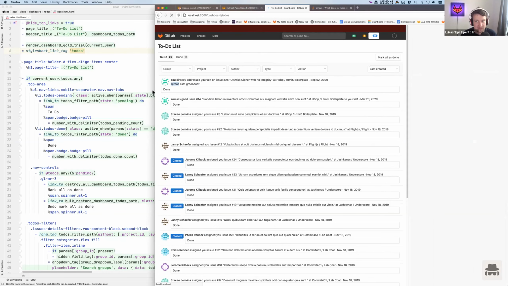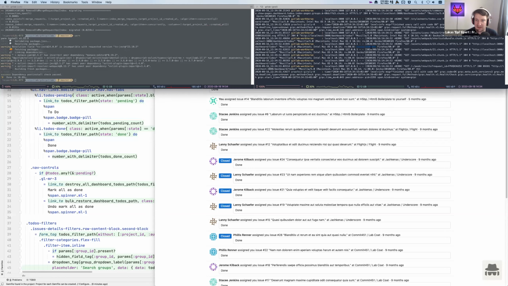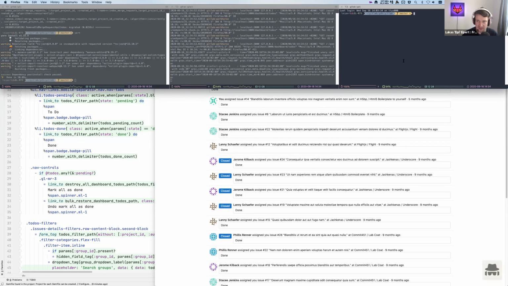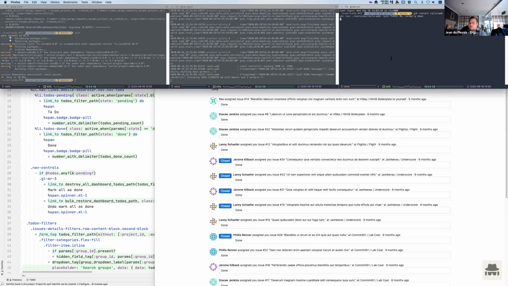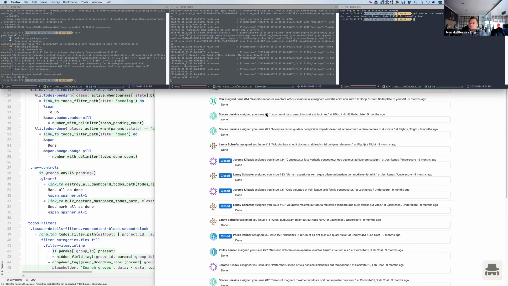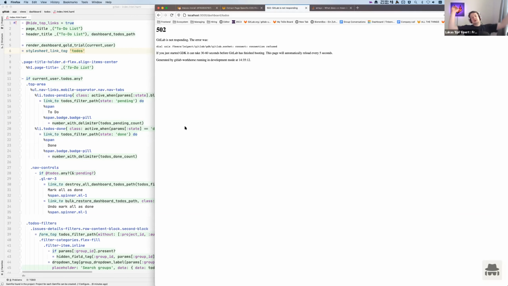I assume that one needs to restart the GDK as well. Like the web worker, I assume. So like GDK restart Rails web, because we just changed the config, right? Yeah. And this probably now takes again like a long time. Yay. I mean, this is not ideal.